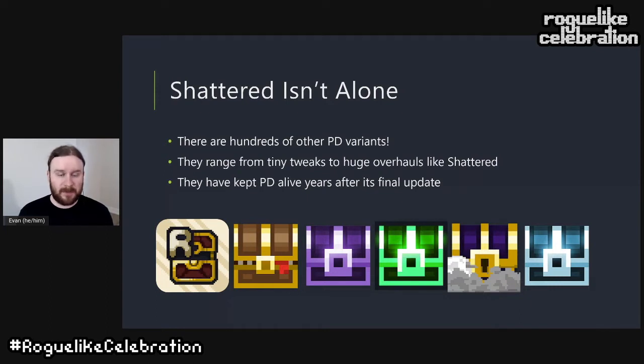Here are some of the logos of some of the most popular Pixel Dungeon versions. From left to right, we have Remix Dungeon, Yet Another Pixel Dungeon, Skillful Pixel Dungeon, Sprouted Pixel Dungeon, Moonshine Pixel Dungeon, and Soft Pixel Dungeon.